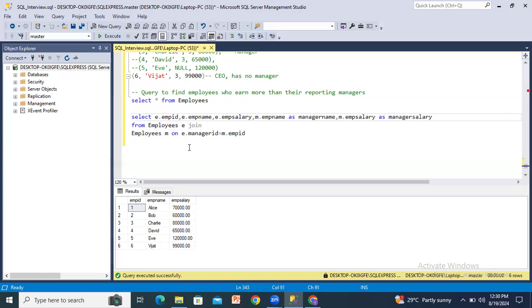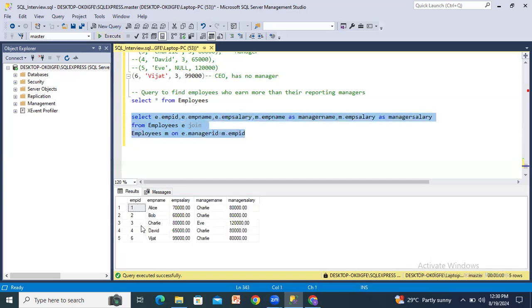Now, if I execute this part, I will get all the details. Employee ID, employee name, employee salary, I got. Manager name, I got. Manager salary also, I got. So for example, employee ID 1 name is Alice, 70,000 salary, just an example. The reporting manager is Charlie. Charlie is also one of the employees, and Charlie's salary is 80K. So the same thing I get.